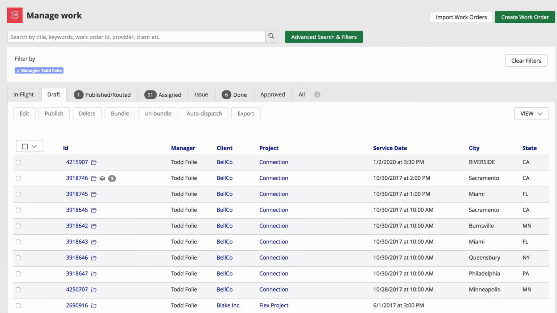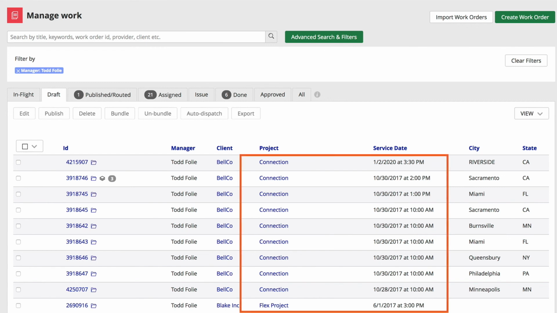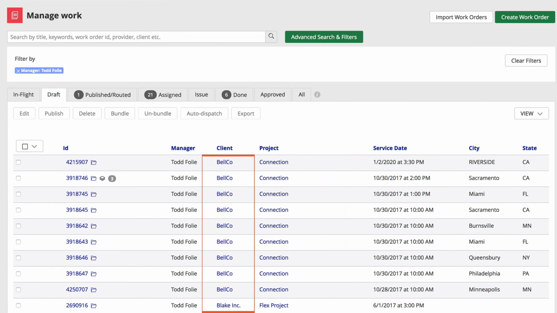One of the most powerful features of our platform is the ability to perform mass edits across multiple work orders at one time. Advanced Search and Filters are actually the first step in performing this process. Isolate down to a specific project over a given date range, a particular client, maybe work orders you're managing, whatever it happens to be. Advanced Search and Filters is your tool to perform that.